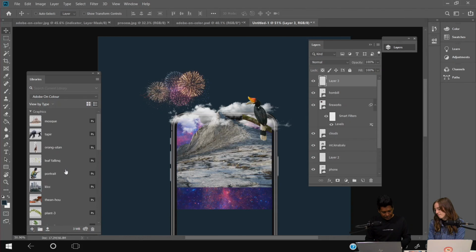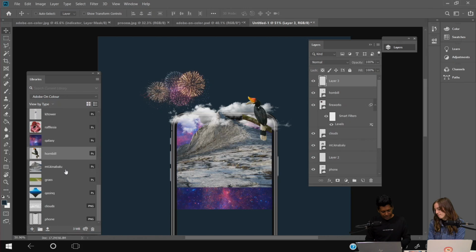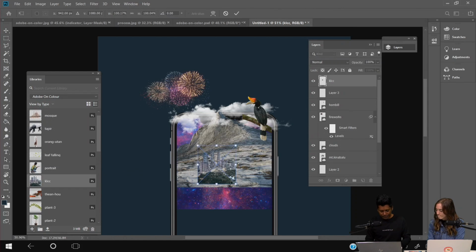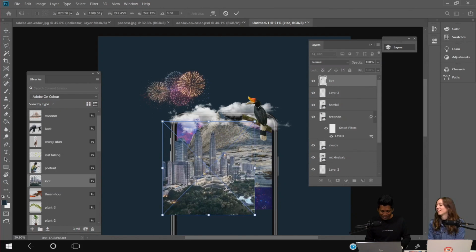That's that. And then let me put in KLCC. That's one of the tallest towers we have. This is making me want to go to Malaysia. Yay! Do come over.